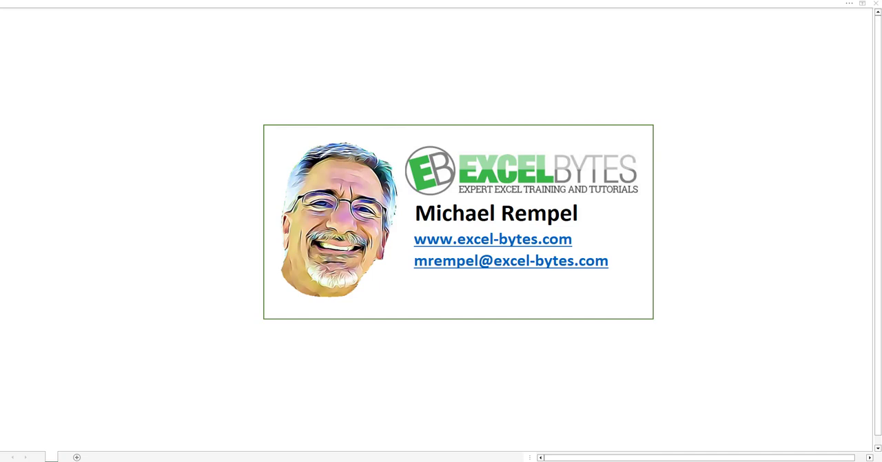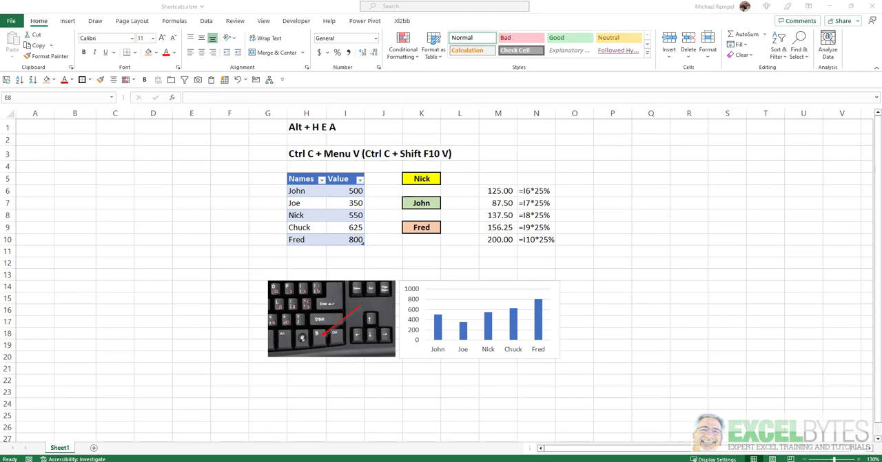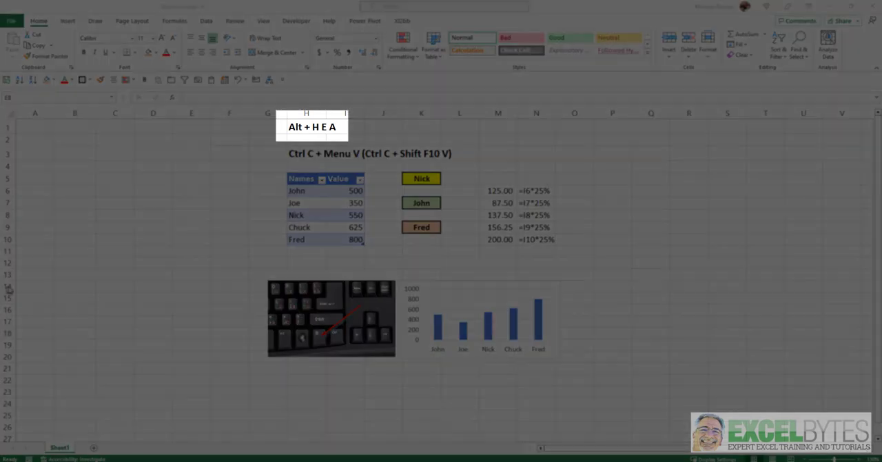Today is going to be a quick tutorial and I'm going to show you my two absolute favorite keyboard shortcuts that I use probably every day, maybe even multiple times every day. So let's take a look at these in Excel. The first keyboard shortcut I want to show you is Alt plus HEA.